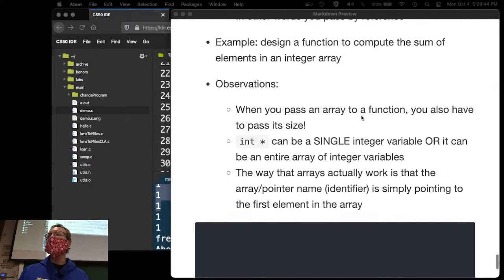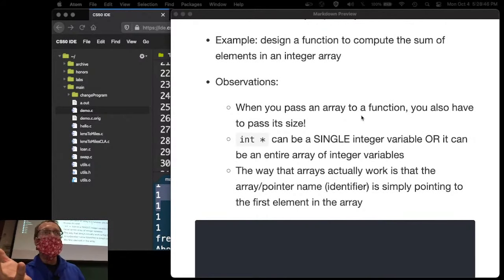Int star could be a single integer, as you've already observed in your last 2 hacks, or it can be multiple elements. The way that arrays actually work is by using pointers and pointer arithmetic.